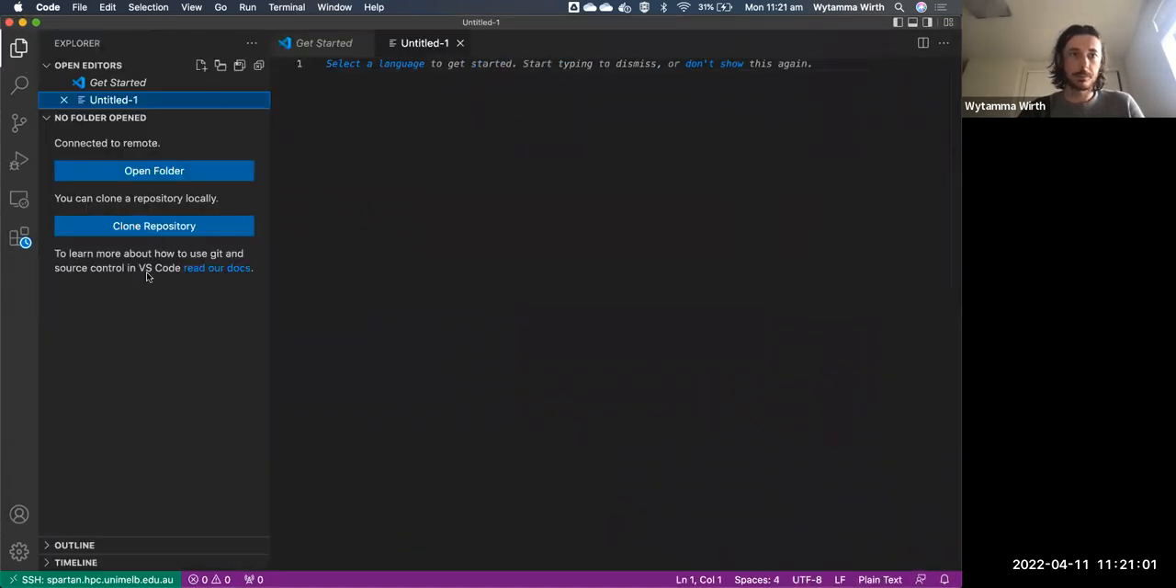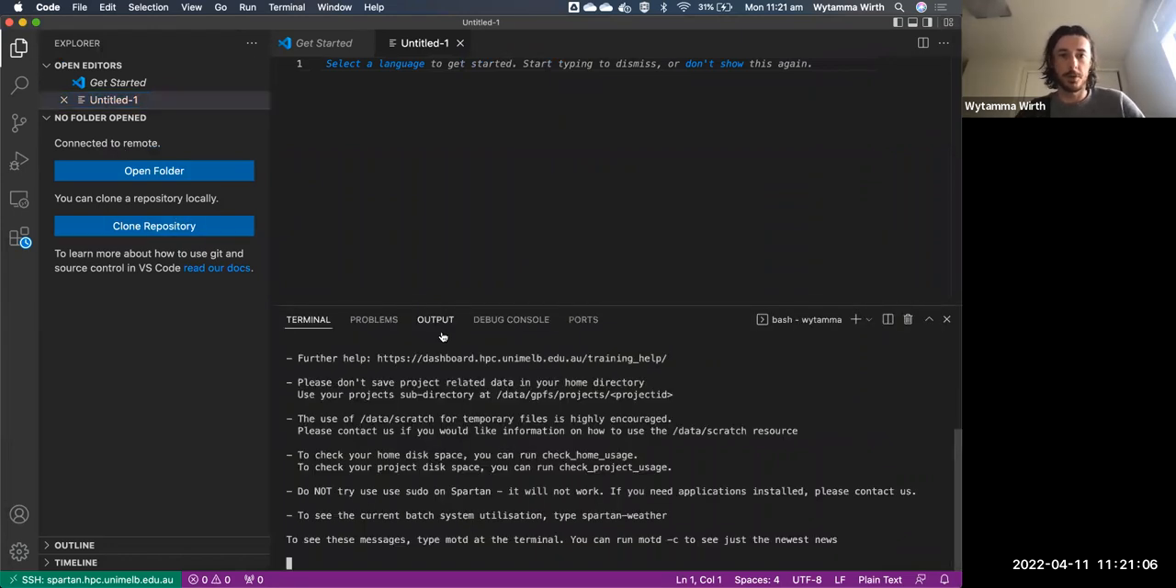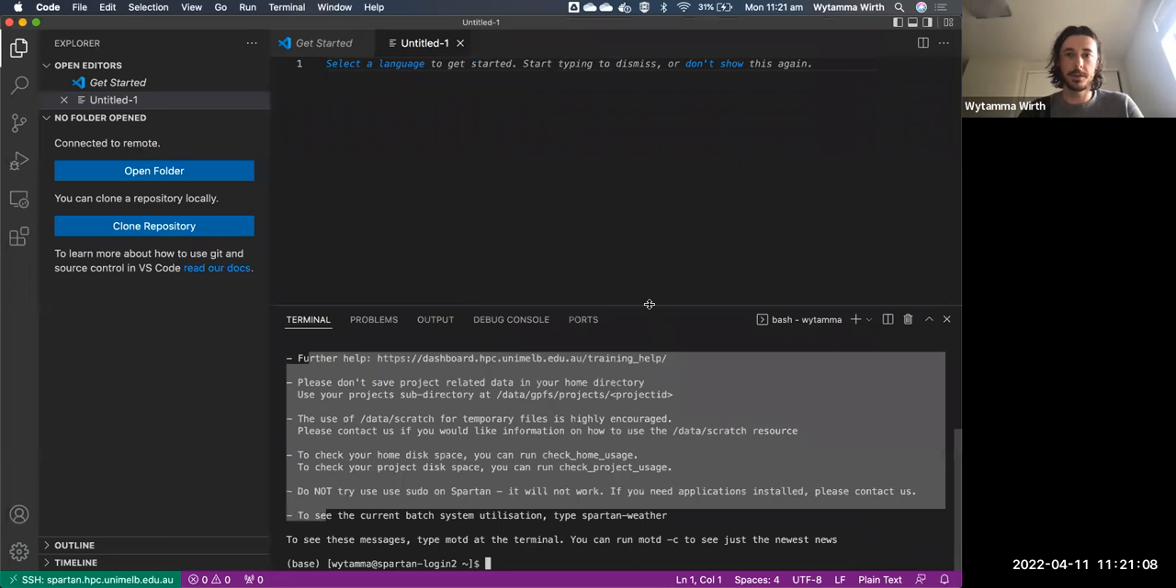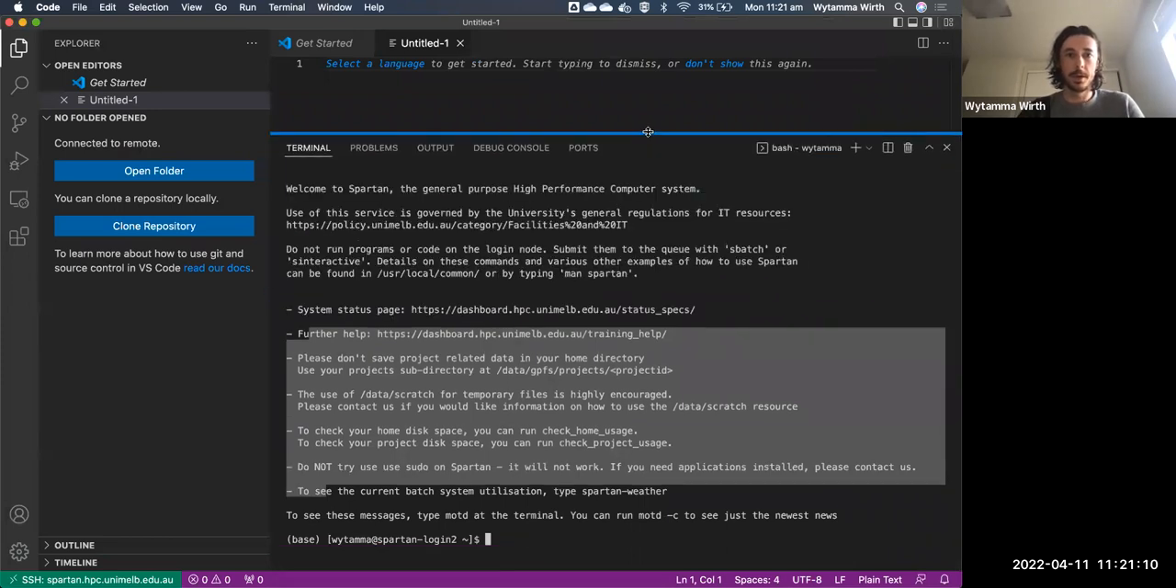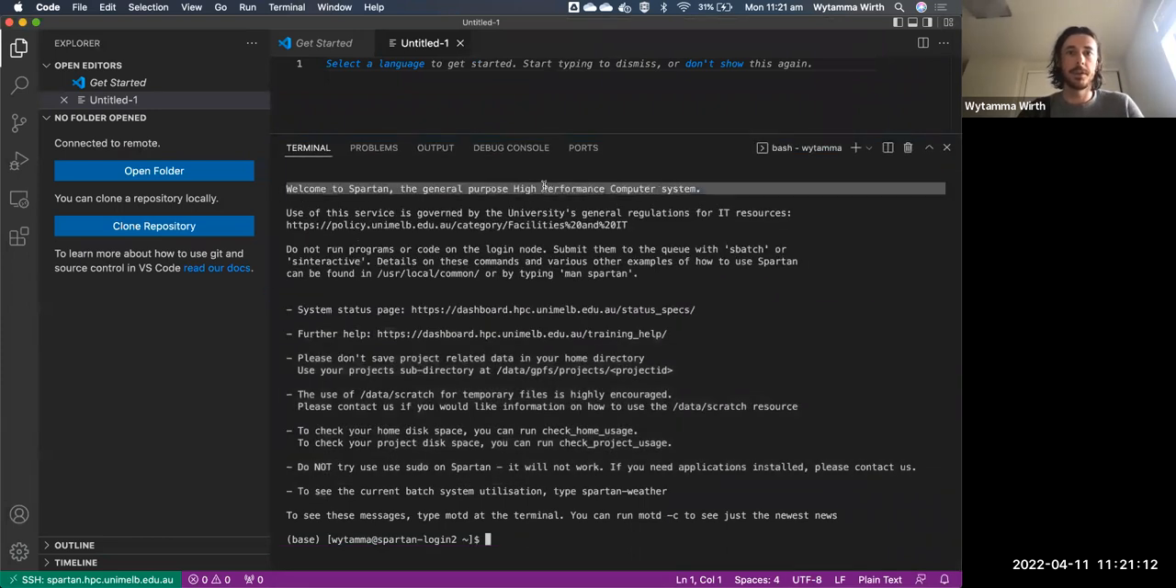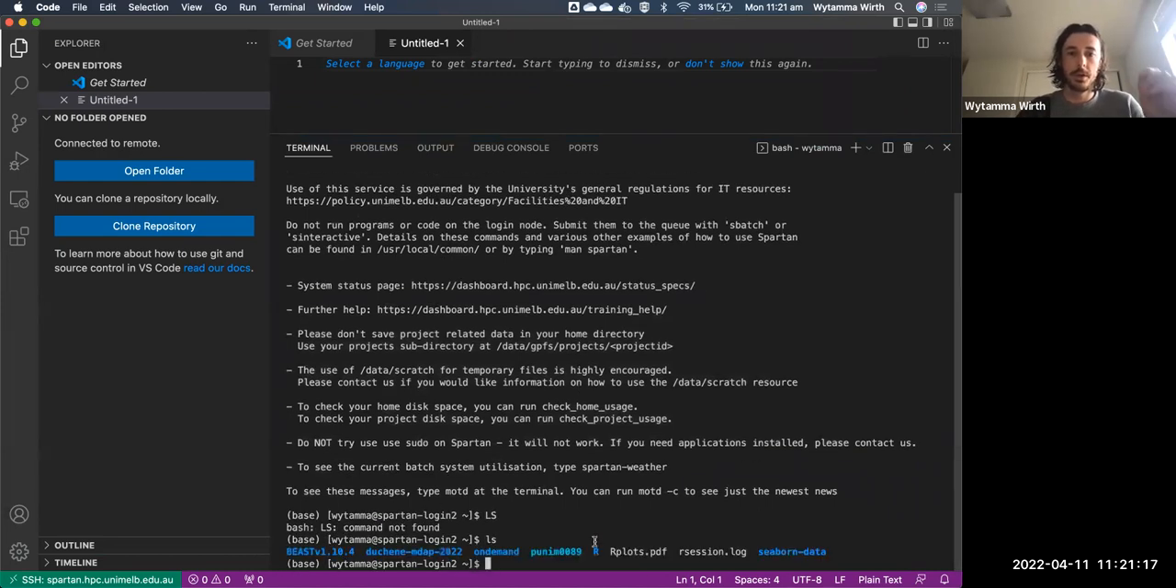So now I'm connected. I don't have anything open though, but I can show you if I open a terminal here. See, this came up again. So this is saying that now I'm connected to Spartan, right? So this is that same environment. And now I'm on Spartan.